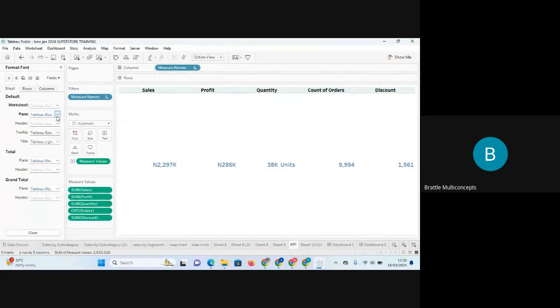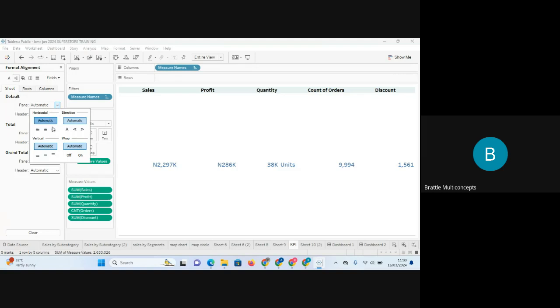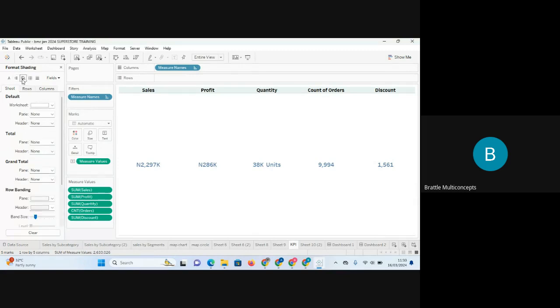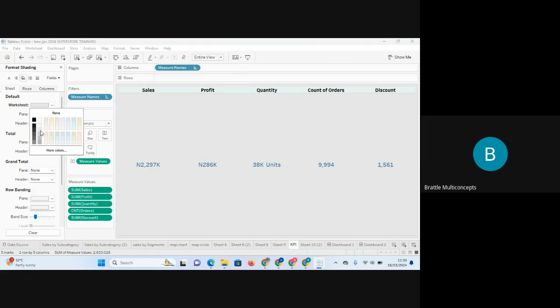If you want to centralize the pane too, you can also centralize the pane by going to alignment, and you can see the pane here on the sheet. You can centralize the pane also. So that is what you use the alignment for. And the background also, you can format the background. Currently, the background is white. That's okay. You can make it gray, or make the background black and then make the font white so that you can see what we have there perfectly.